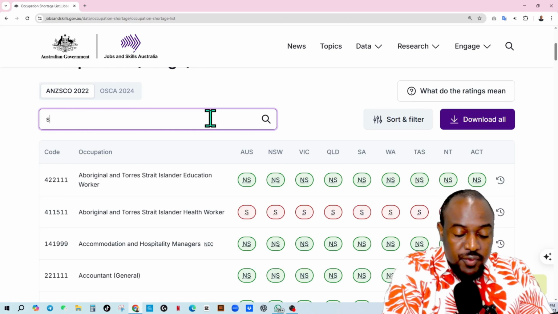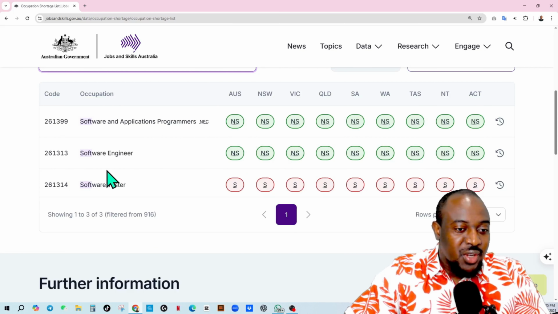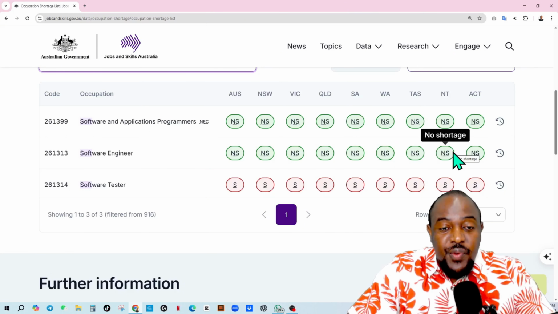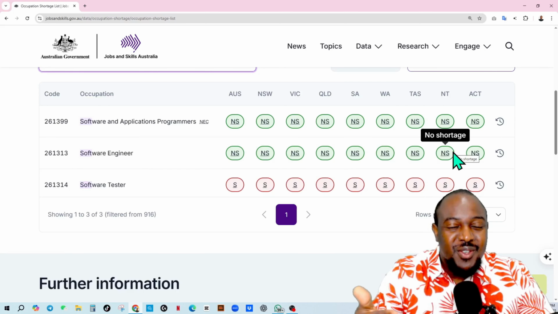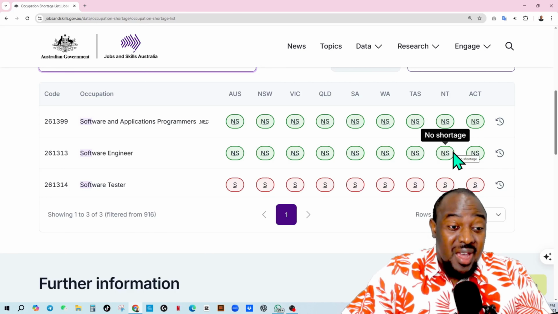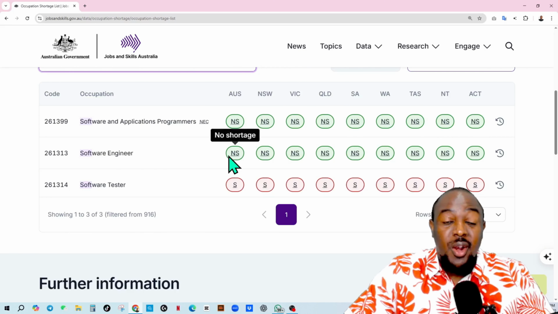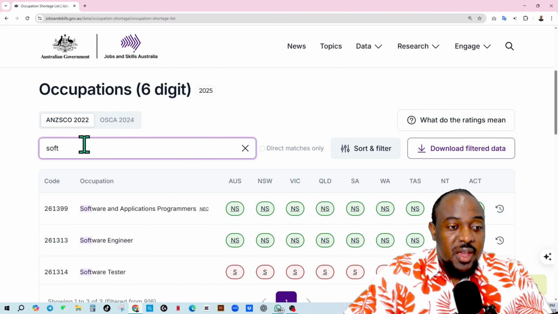So let's say software. Yeah, so software engineer, as you guys can see here, no shortage. Yeah, so this is like bad news for IT personnel. So you can still go through the process, but your chances of finding an employer, chances of getting an invitation, is going to be really, really hard. Because as per Jobs and Skills Australia, we've got a lot of these skilled workers already in Australia.